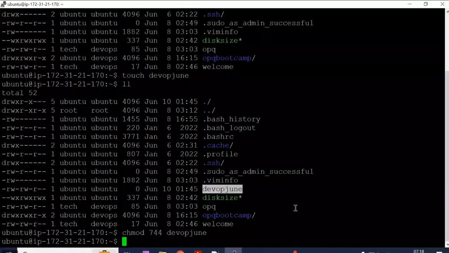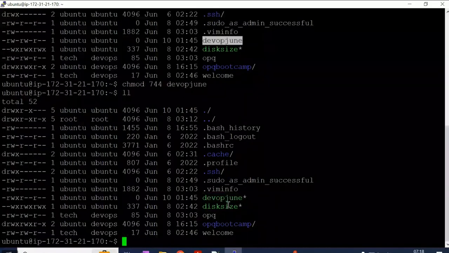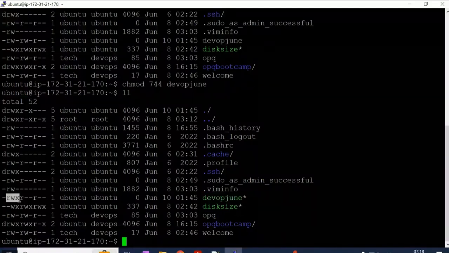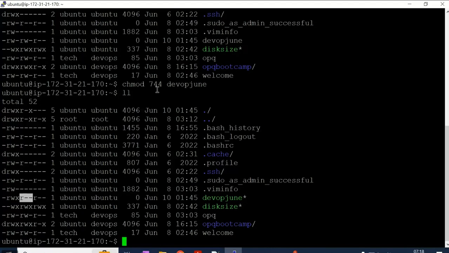Now if I list and see, my June DevOps file has read, write and execute, which is 7. Then read for group, which is 4, and others are also given read permission. Clear?